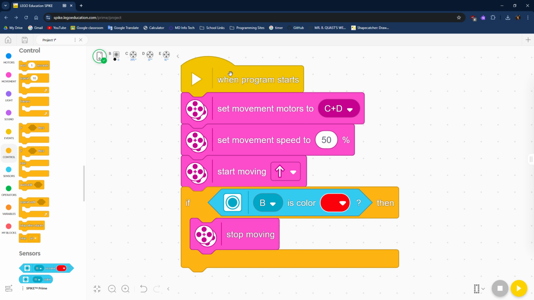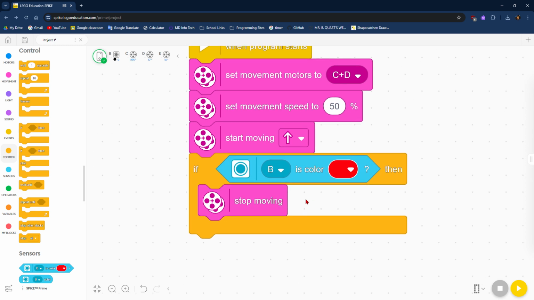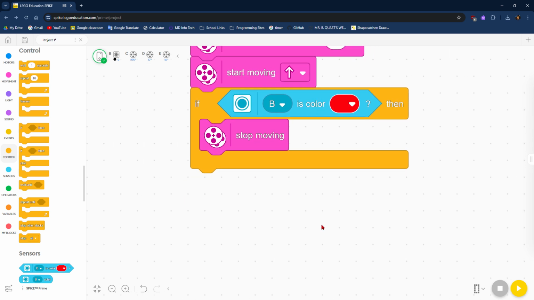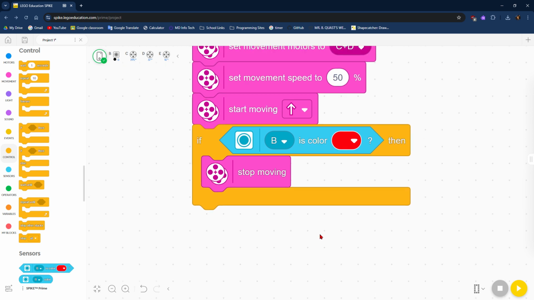When the program starts, the robot sets the motors, it sets the movement speed, and it starts moving forwards. Now, at this point, the robot continues. The robot checks to see if the color sensor sees red, and it checks this once. Is the color sensor seeing red? Well, you generally would start it on just the playing field, which is like white or something. So it's no, the color sensor does not see red, which means that the stop moving block does not activate, and there's nothing after it, which means the program ends, and the robot just continues moving forever.